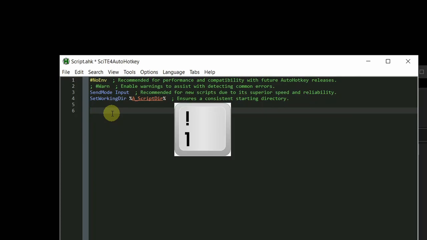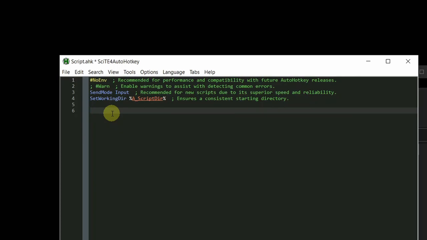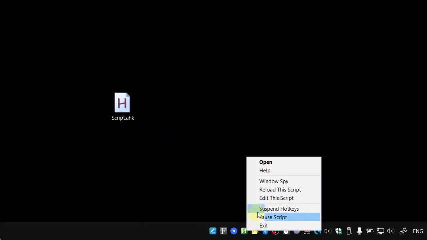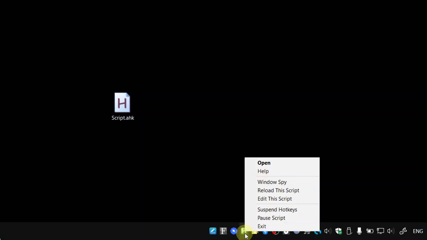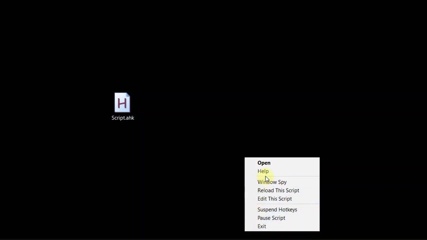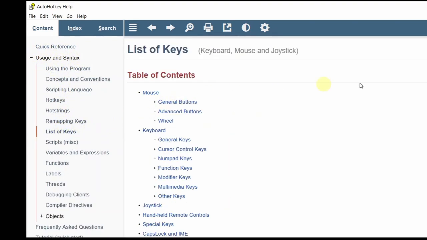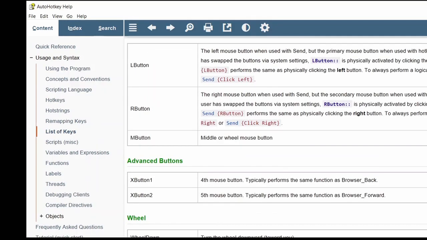Let it be 1. To assign something to a key, you need to type the name of the key and then type colon twice. The list of the keys and a lot of other useful information can be found by clicking on an active AHK script on your taskbar, which will appear after we run our first script, by right-clicking and pressing Help. Then expand Usage and Syntax in the content bar on the right and select List of Keys. Here you can find all the keys you might need in your script.